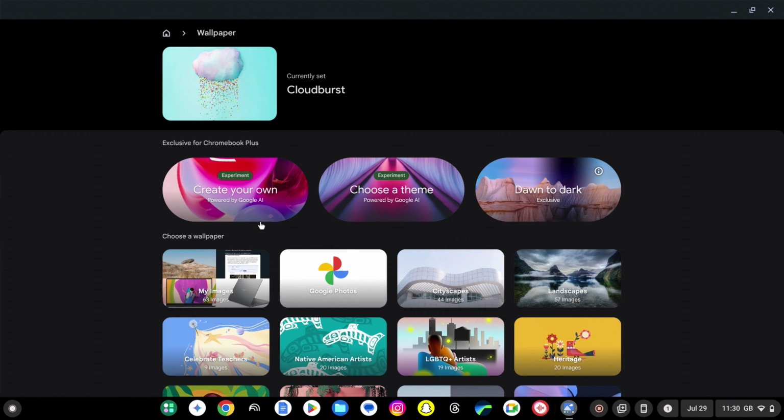Now, here's the new option we're looking for. It's under the Exclusive for Chromebook Plus options. As mentioned, these are only for Chromebook Plus at the moment. And it's the Create Your Own. So I'm just going to click onto this one here.